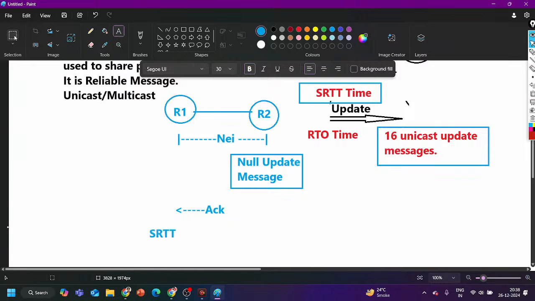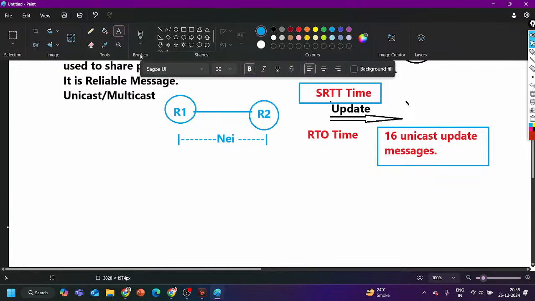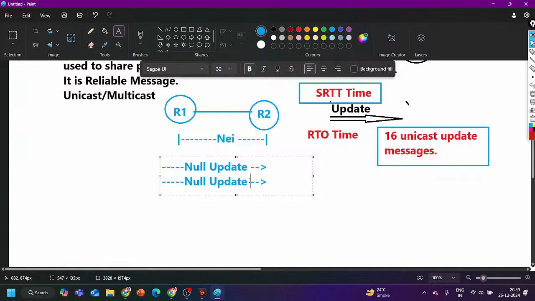What will happen here? Let me talk about the complete process. After R1 and R2 become neighbors through hello messages, R1 is going to send a null update message to R2, and R2 will also send a null update message as well as an acknowledgement, and whatever time it takes to receive the acknowledgement, that will become the SRTT.